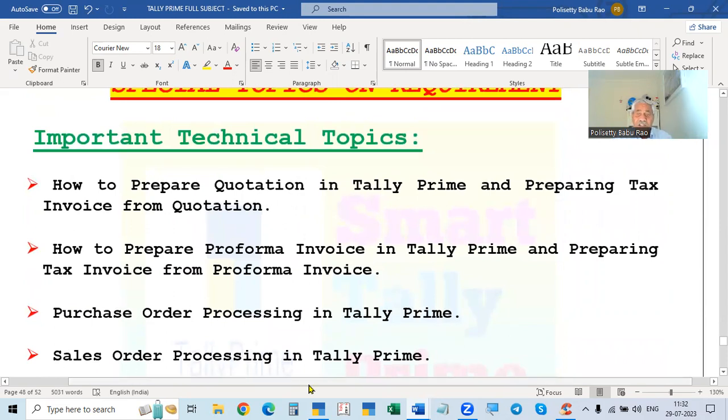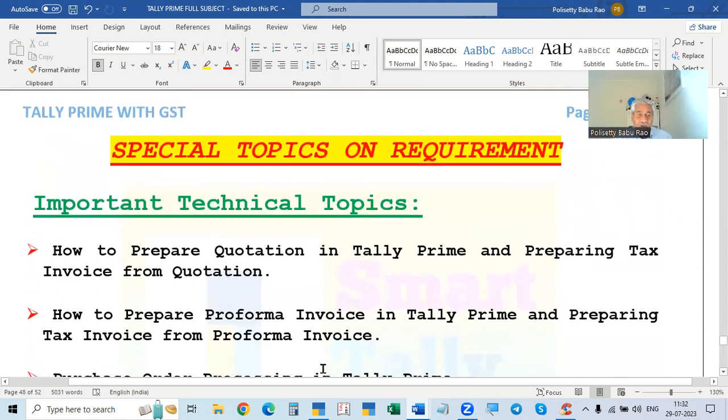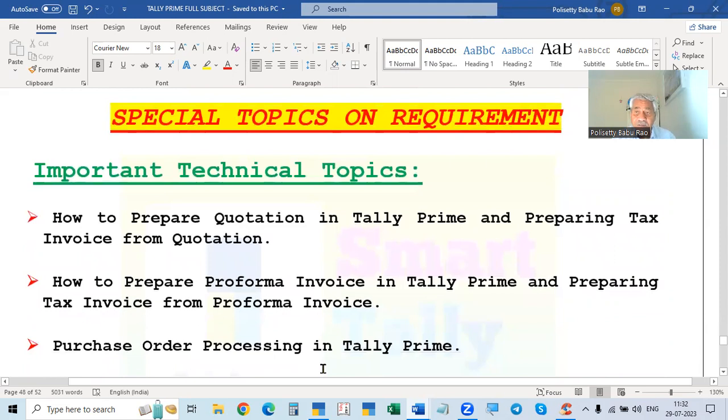Actually, these things are to be discussed when we discussed about the sales and purchase in the TallyPrime, along with the GST. Okay. So they are missed there. They are missed at that time. So I am taking up this. So today our topic is purchase order processing.